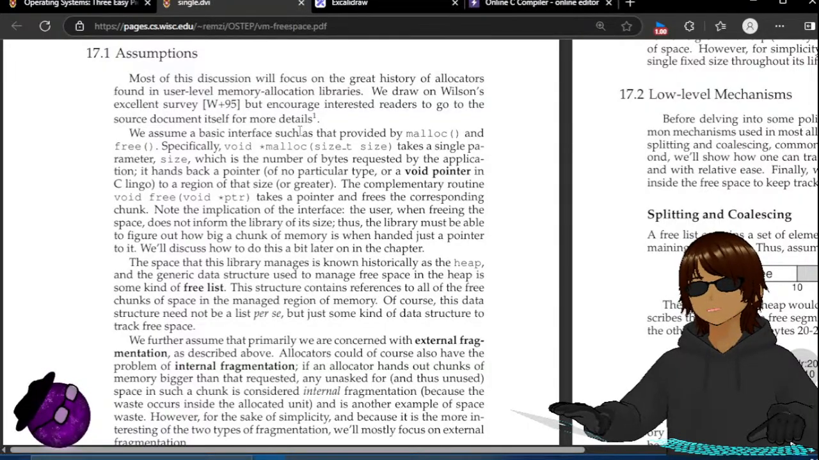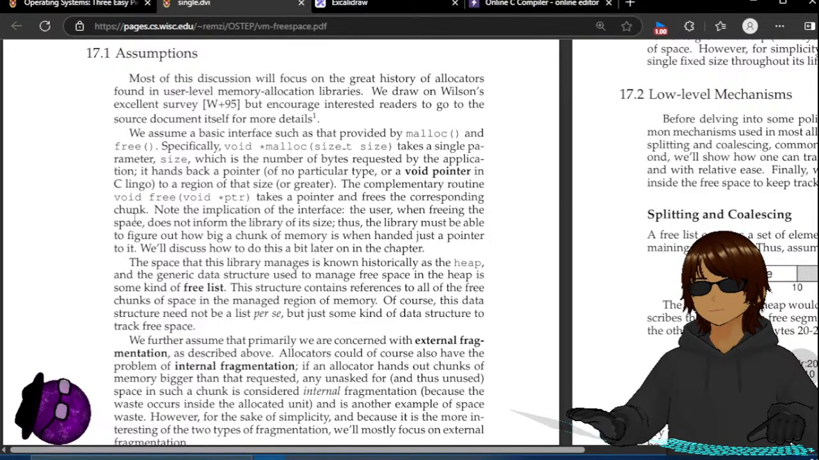We assume a basic interface such as that provided by malloc and free. Specifically, void pointer malloc takes a single parameter, size, which is the number of bytes requested by the application. It hands back a pointer of no particular type, or a void pointer in C lingo, to a region of that size. The complementary routine, void free, takes a pointer and frees the corresponding chunk. Malloc takes size_t, and free takes a pointer.